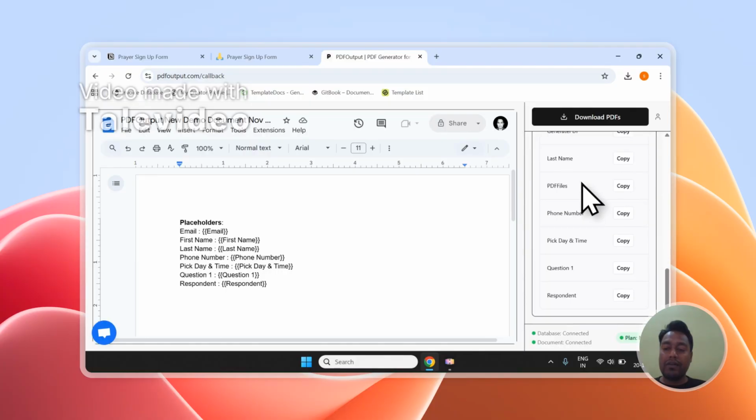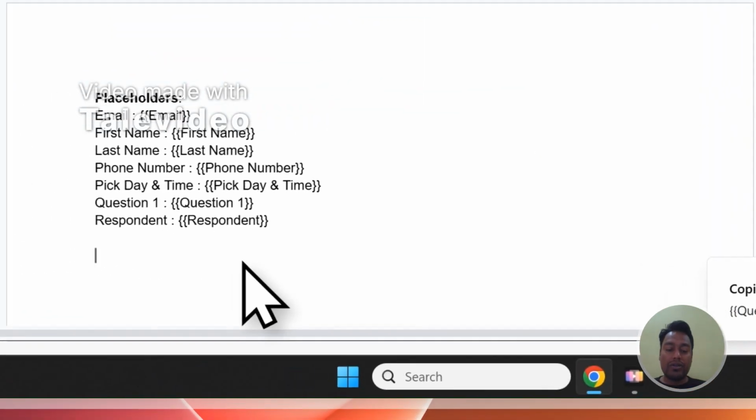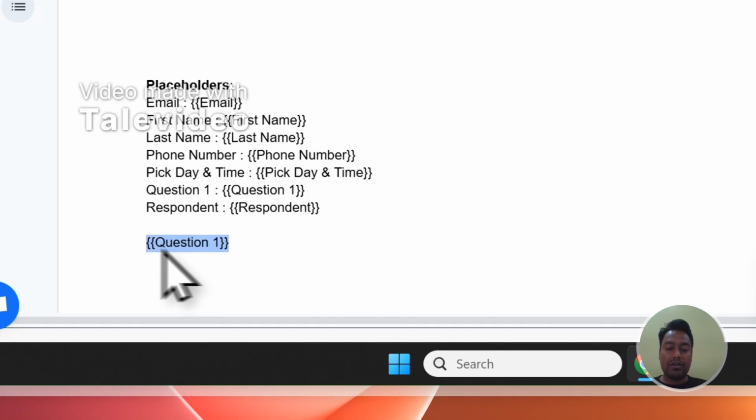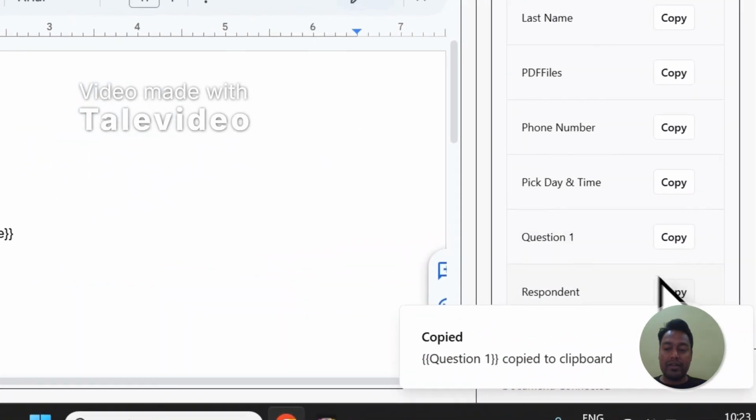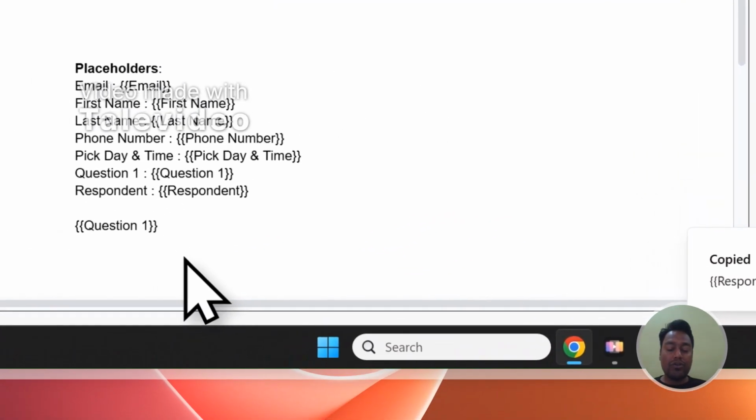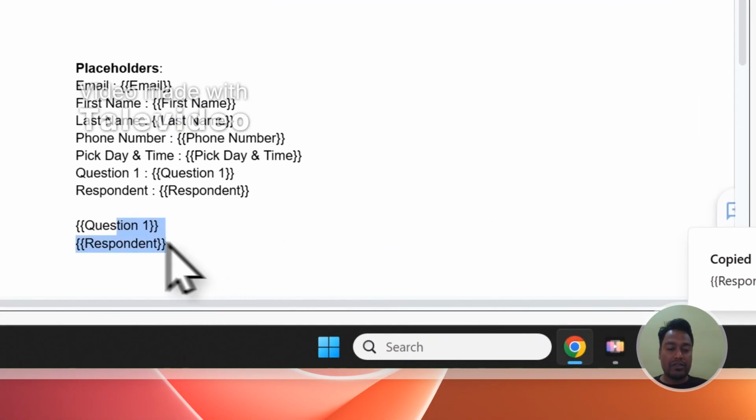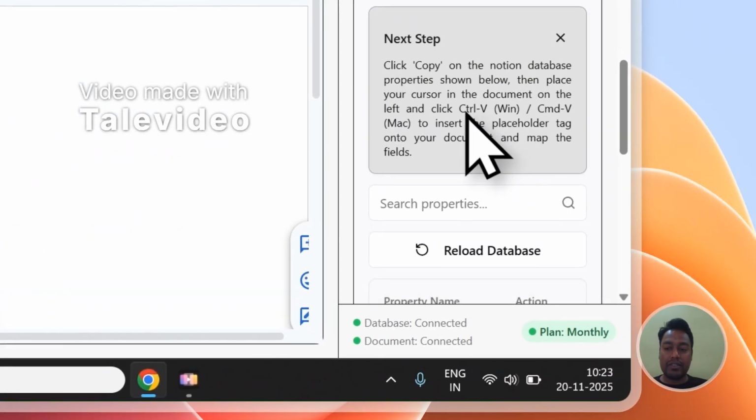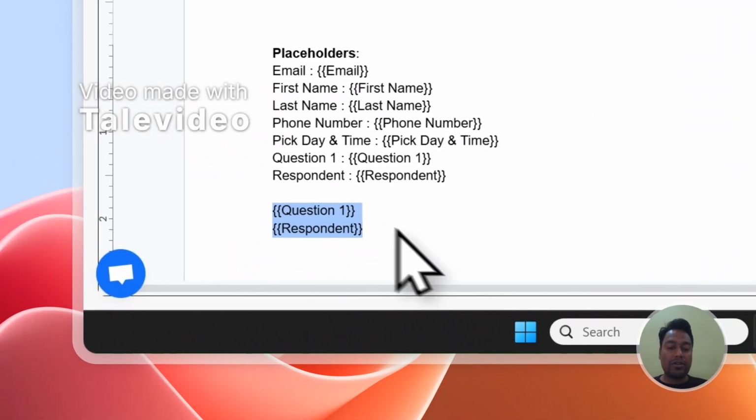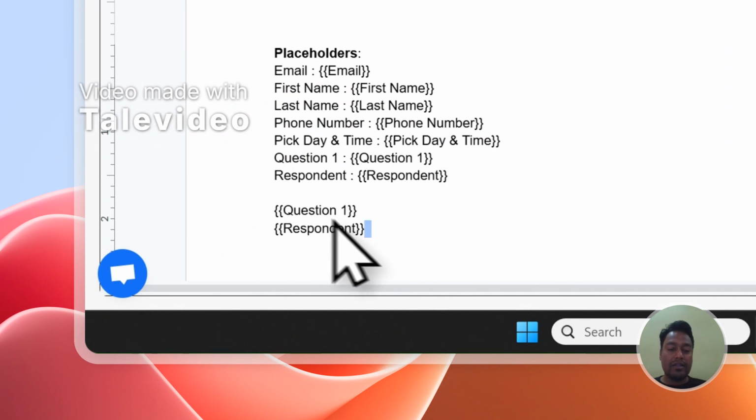But before that, if you want to manually add any property onto the document, click on copy over here, go to the document and put it anywhere. Okay, so it is mapped directly over here. You can simply copy and use Control V or Command V on your keyboard to paste it. We can simply copy paste all the properties and it will automatically map live onto the document. My mappings are already done, so I do not need to map any more things over here.